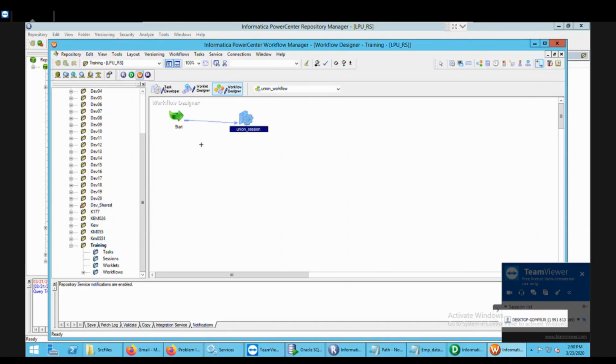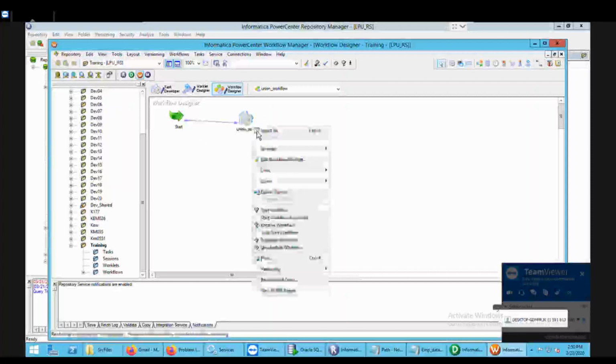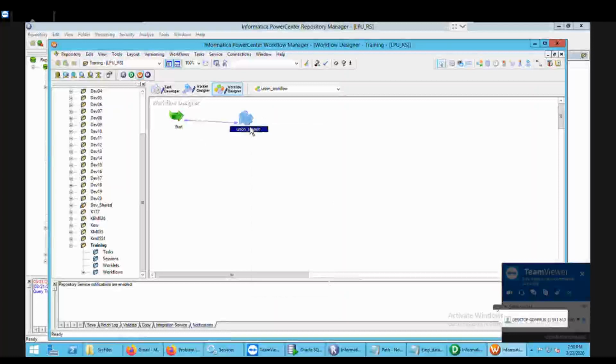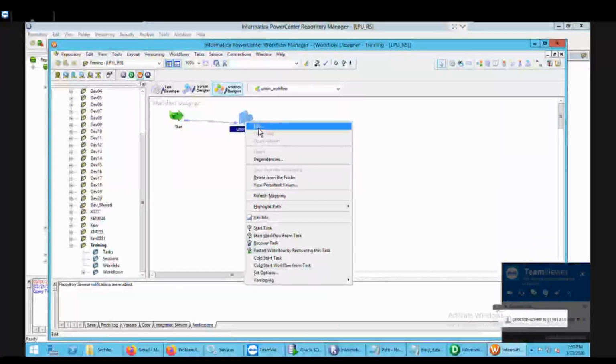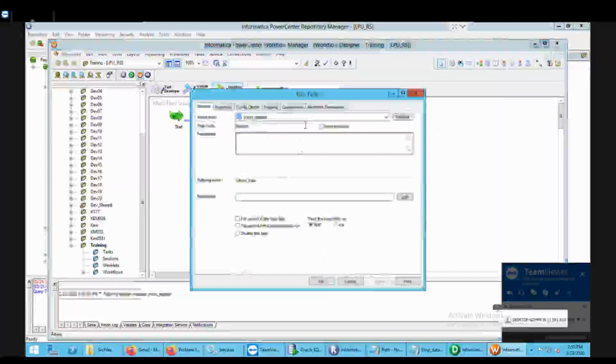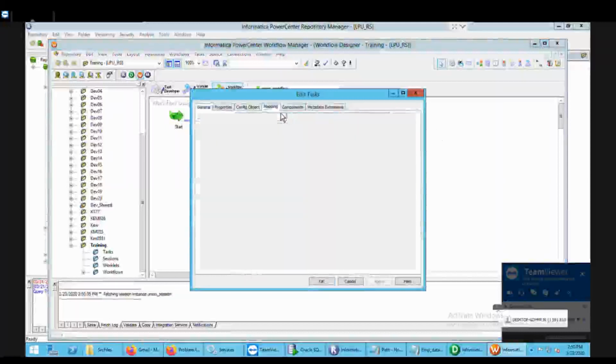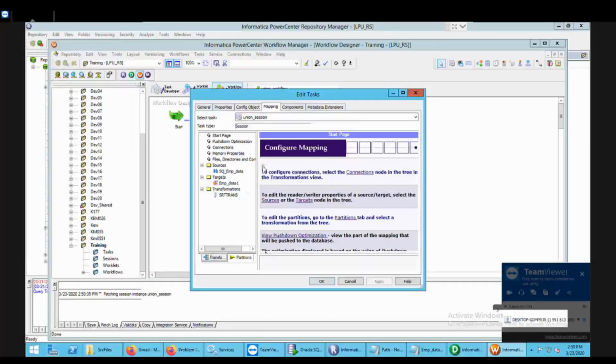Now by configuring, I mean giving the source directory and the target directory. Now from where the data has to be taken, on which data this mapping will be implemented, and where the output or the target will be stored. So for that I need to configure my session. I'll just right click on the session, and click on edit. So you get the window in front of you, edit task. Now go to mapping.